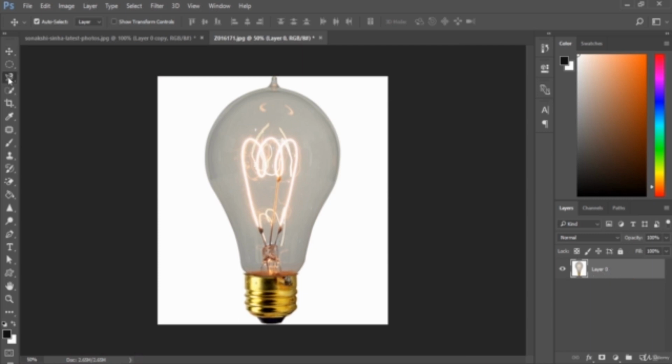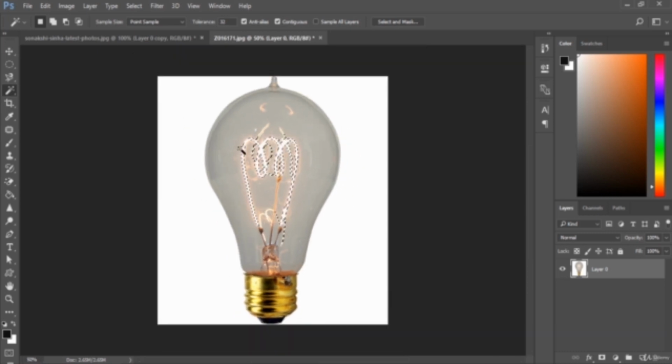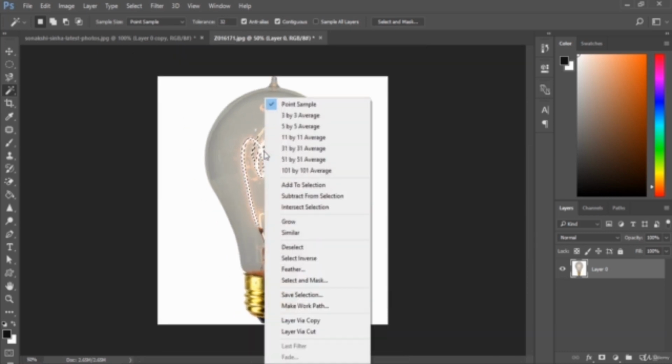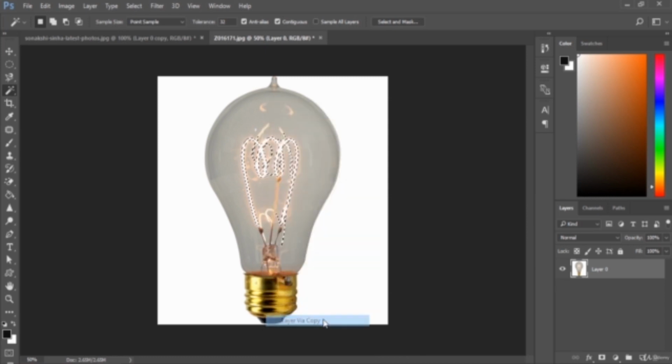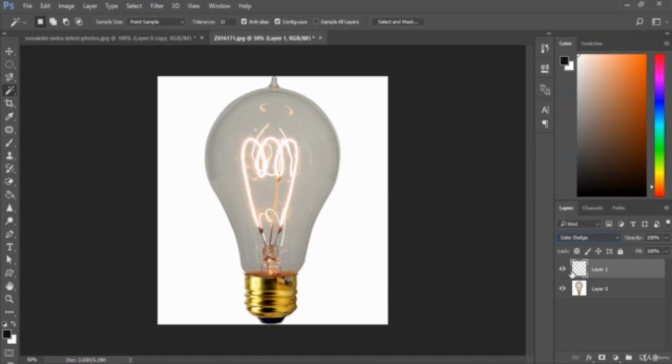Let's choose the magic wand tool to select the same color of pixels. We can select it in one click. I selected the incandescent filament. Then we can make a copy layer: right click and choose layer via copy. Then I'm just going to change the blend mode to color dodge, so it brightens more. Look at that, the difference. Let me zoom in.